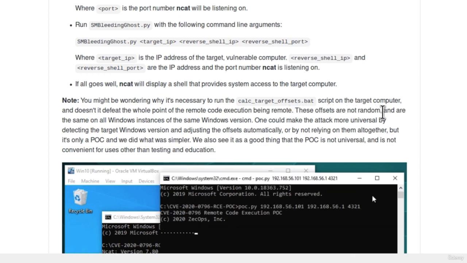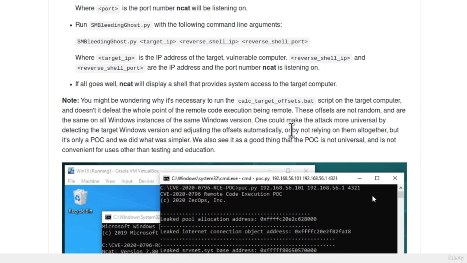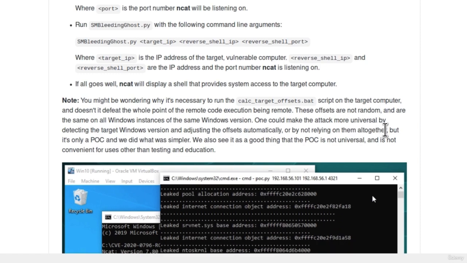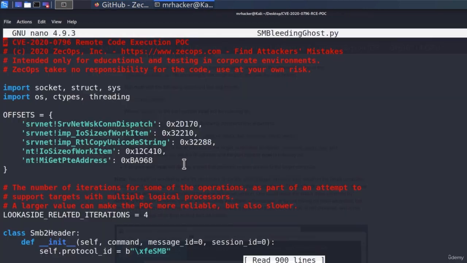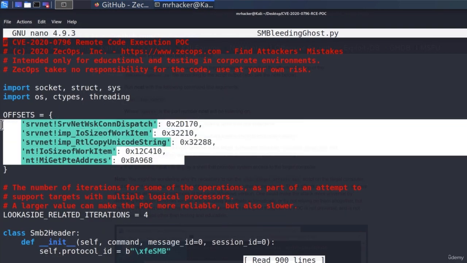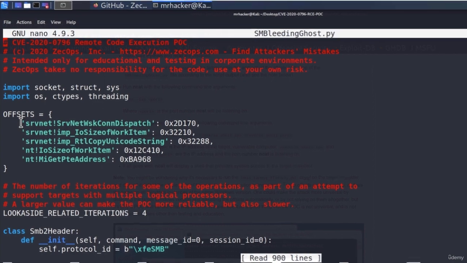These offsets are not random and are the same on all Windows instances of the same Windows version. One could make the attack more universal by detecting the target Windows version and adjusting the offsets automatically, or by not relying on them altogether. What does this mean? Well, these offsets right here are the same for the same Windows version.